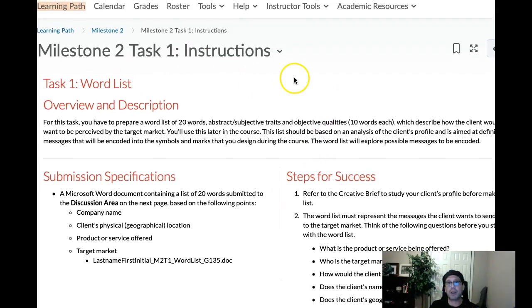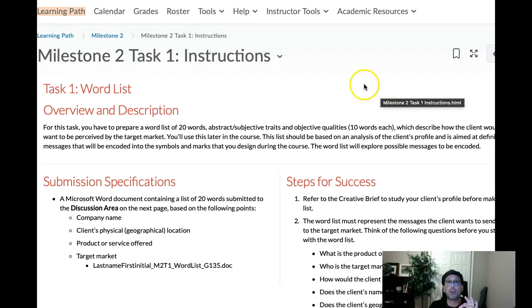Milestone 2, Task 1. What you're going to do is this. You're going to prepare a word list. It's 20 words. Of those 20 words, 10 of them are abstract subjective traits, and 10 of those are objective qualities. First of all, you need to know the difference between abstract, subjective, and objective. Then you're going to take your 20 words. You're going to make 10 words that are abstract, subjective traits of the client that you chose in Milestone 1, right? And that's based on that little bit of research that was given about the client, all right?